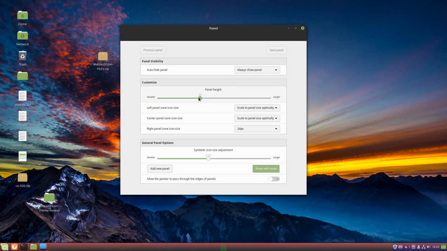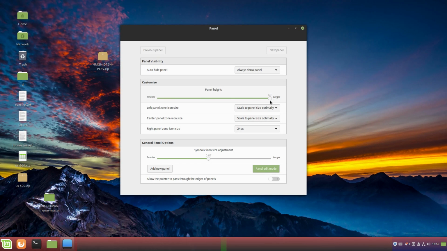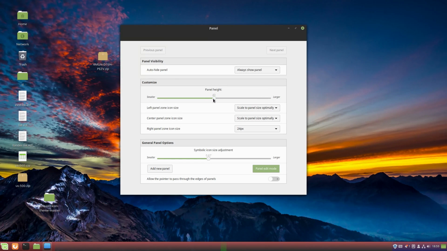You also have your height. You can set your height. So if you want to go like microscopic size panels, that's cool. If you want to go like a massive size panel, that's cool. Whatever works for you. I kind of like some of the defaults here.